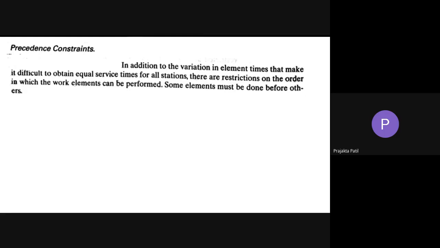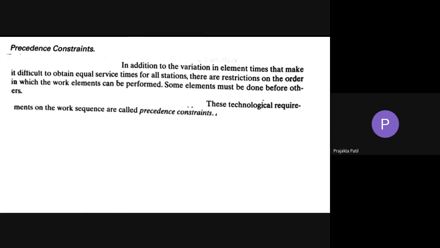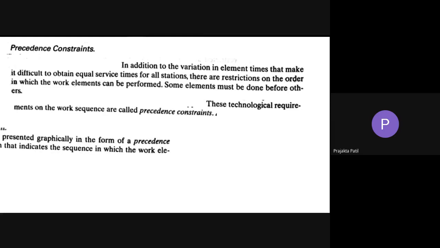elements, maybe some sheets. So here there is a certain sequence that has to be maintained. Some work has to be done before you proceed to the next type of work. That is what a precedence constraint is. These are restrictions. You cannot move to the next station until you finish the task on the previous station. You have already come across the precedence diagram in the OR subject. So these are technological requirements on the work sequence, and that is called the precedence constraints.